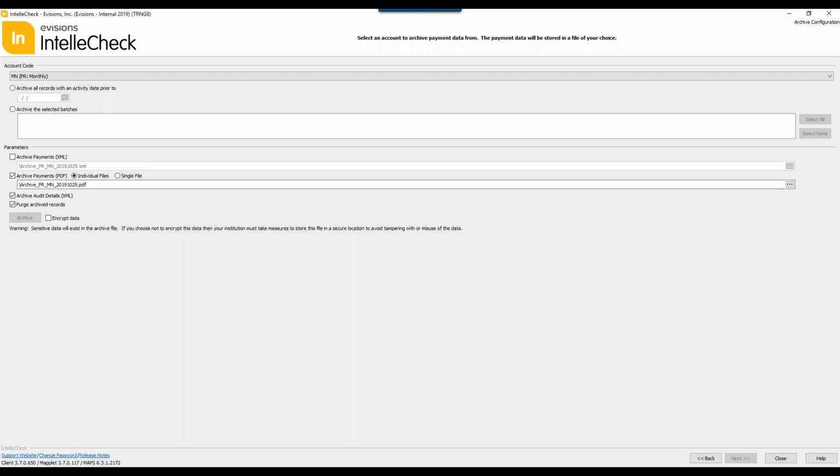And below that, we have 2 options. We have options to archive audit details and to purge archive records. Be aware that after purging records from the database, only file copies of these checks that you've archived will be available. And lastly, we have the encrypt data.